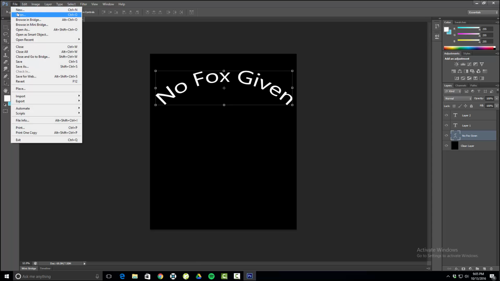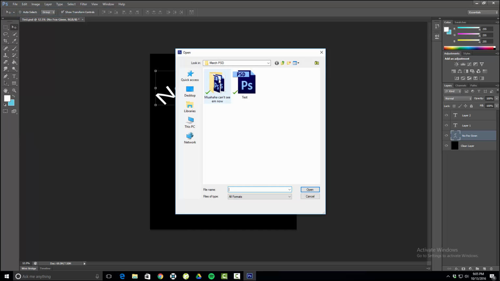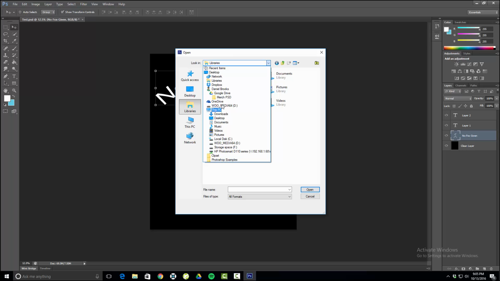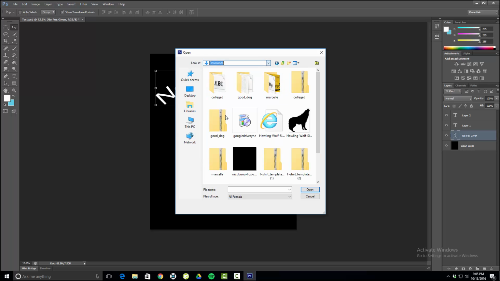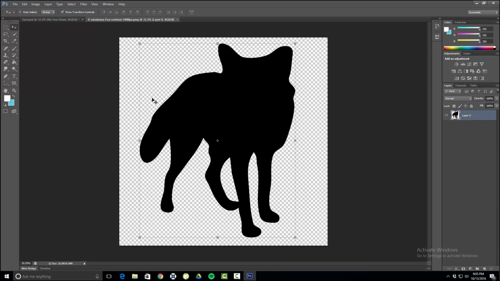So we click File, or first we go to one of those websites and we download the image we want. In this case, I'm going to download an image of a fox. And you click File, Open, navigate to the folder where you downloaded it to. In this case, it is the Downloads folder. Look for the image of your fox. For me, it's this one. And once again, it opens it up in a new tab.